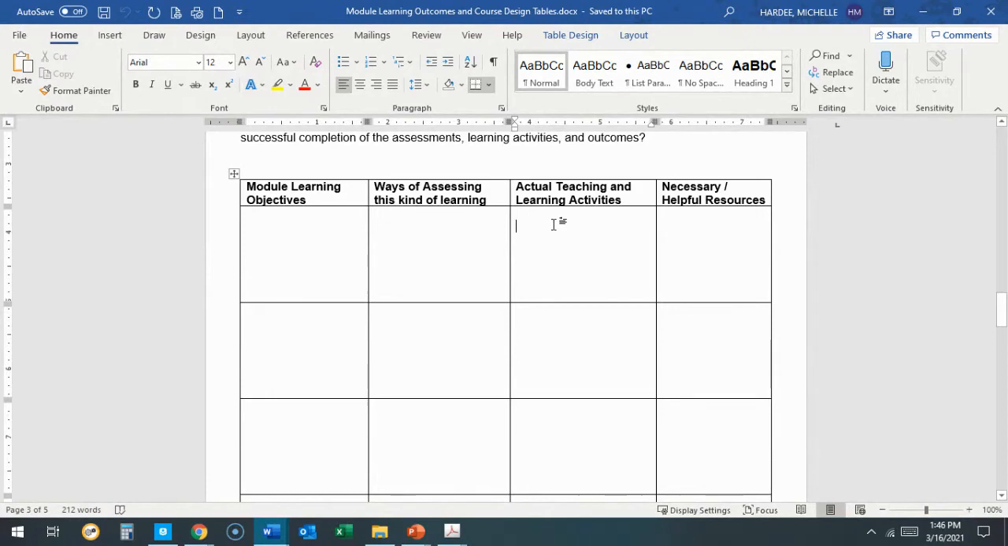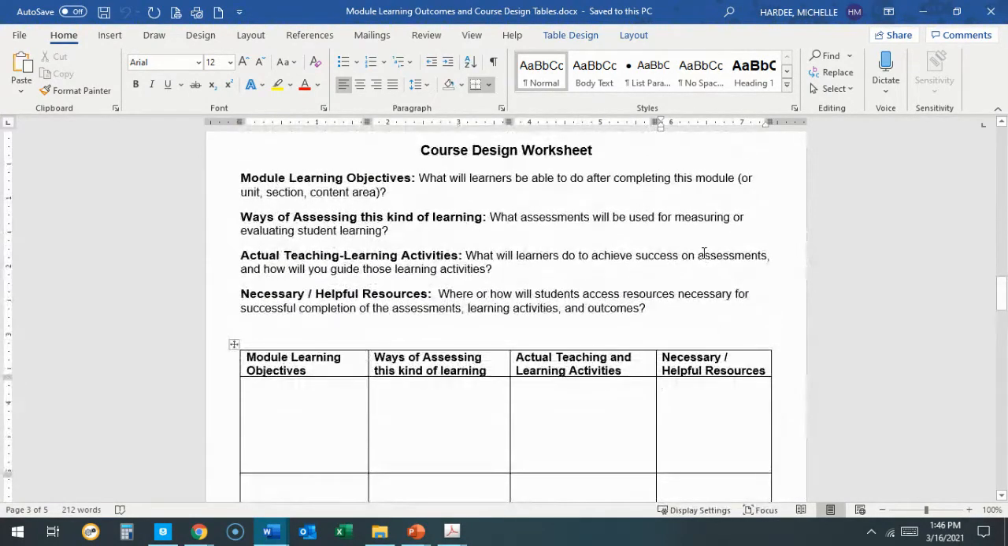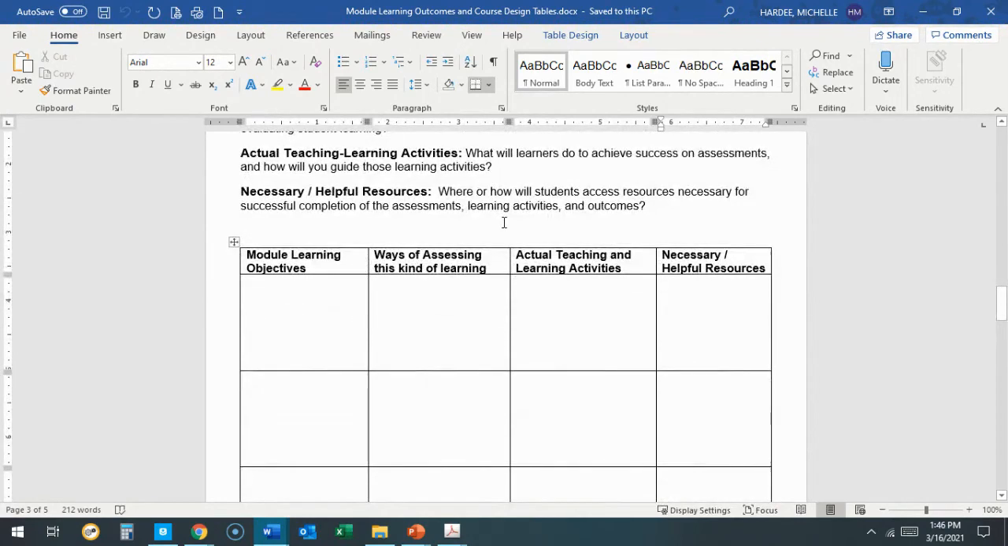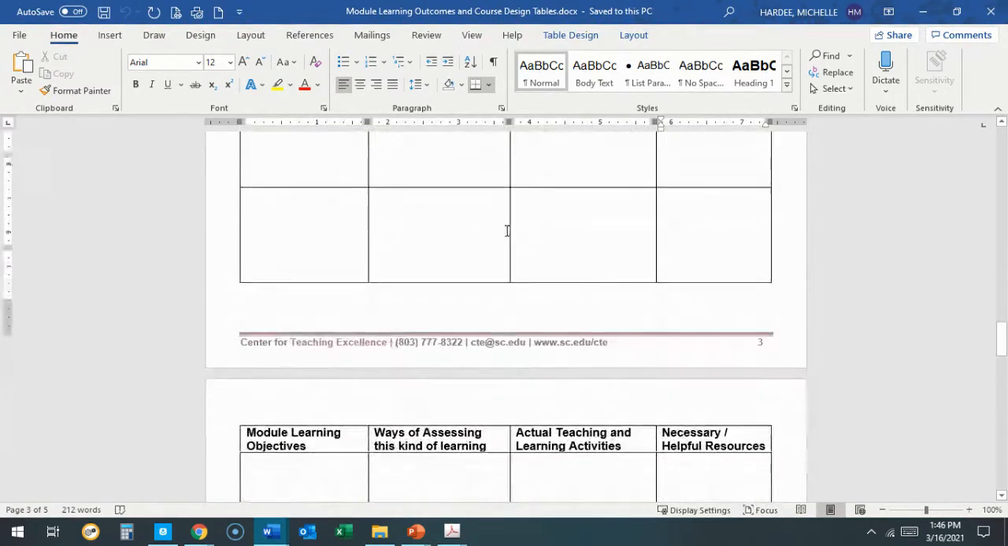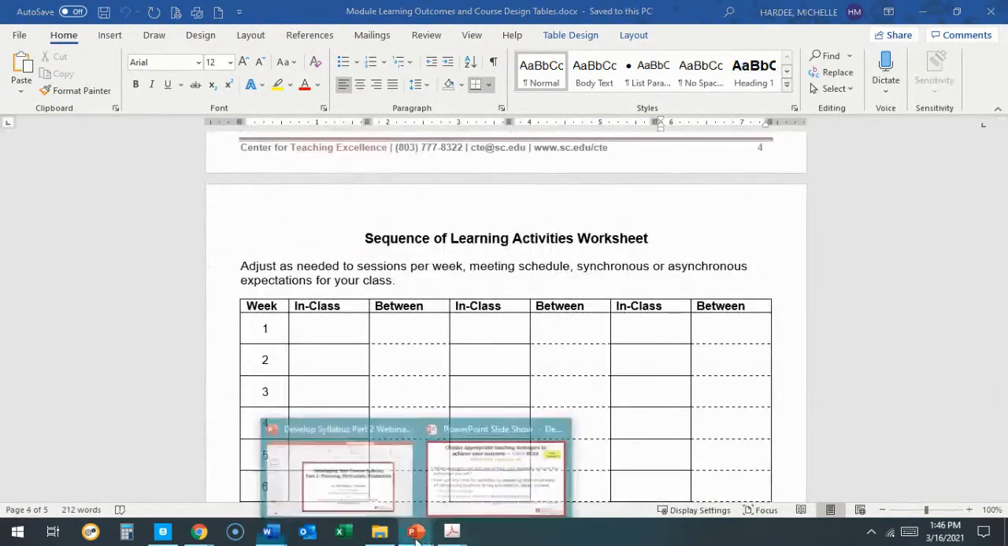And then what is the actual learning activity that the students do? What am I going to do in order to achieve that? And then what are my resources? So this table here really helps you to design the in-class stuff, the actual working part of the class for your students, okay? And so you have that table there as well. And we'll come back to this in just a second.